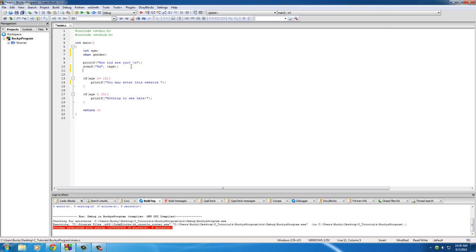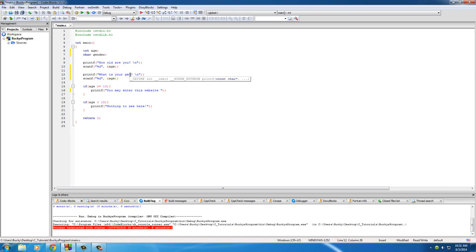So we'll just copy this and we'll put something like, what is your gender, and make sure to give them options. We'll say M/F because, well, let me go ahead and type this so I don't forget. Gender %C.